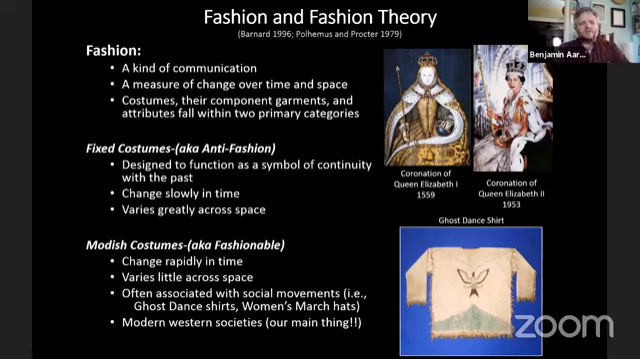So fixed costumes are designed to function as a symbol of continuity with the past. They change slowly over time, and they vary greatly across space. And the prime example of fixed costumes are the coronation garments of the Queens of England. So we can see on the upper right here the coronation outfit of Queen Elizabeth I in 1559. And you can see she's wearing the crown, of course, has a scepter, this badge of office, and this big long cloak lined with fur.